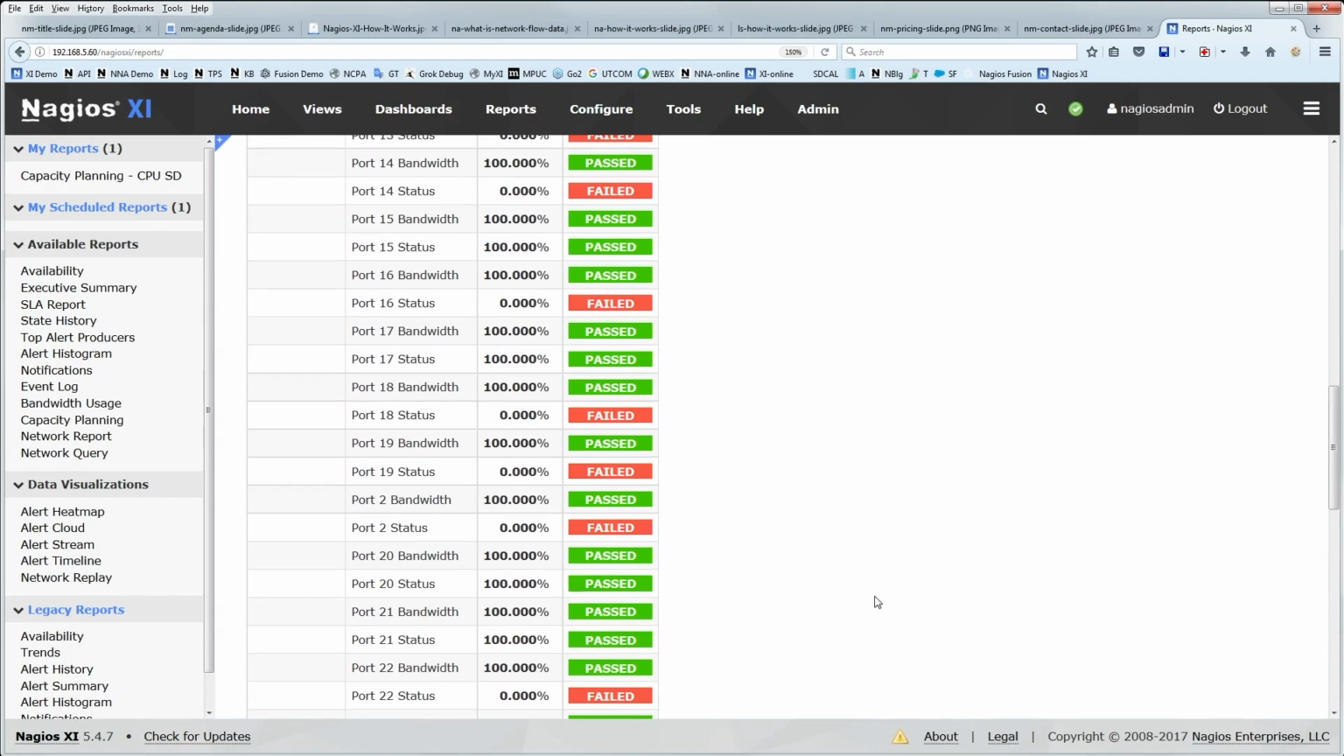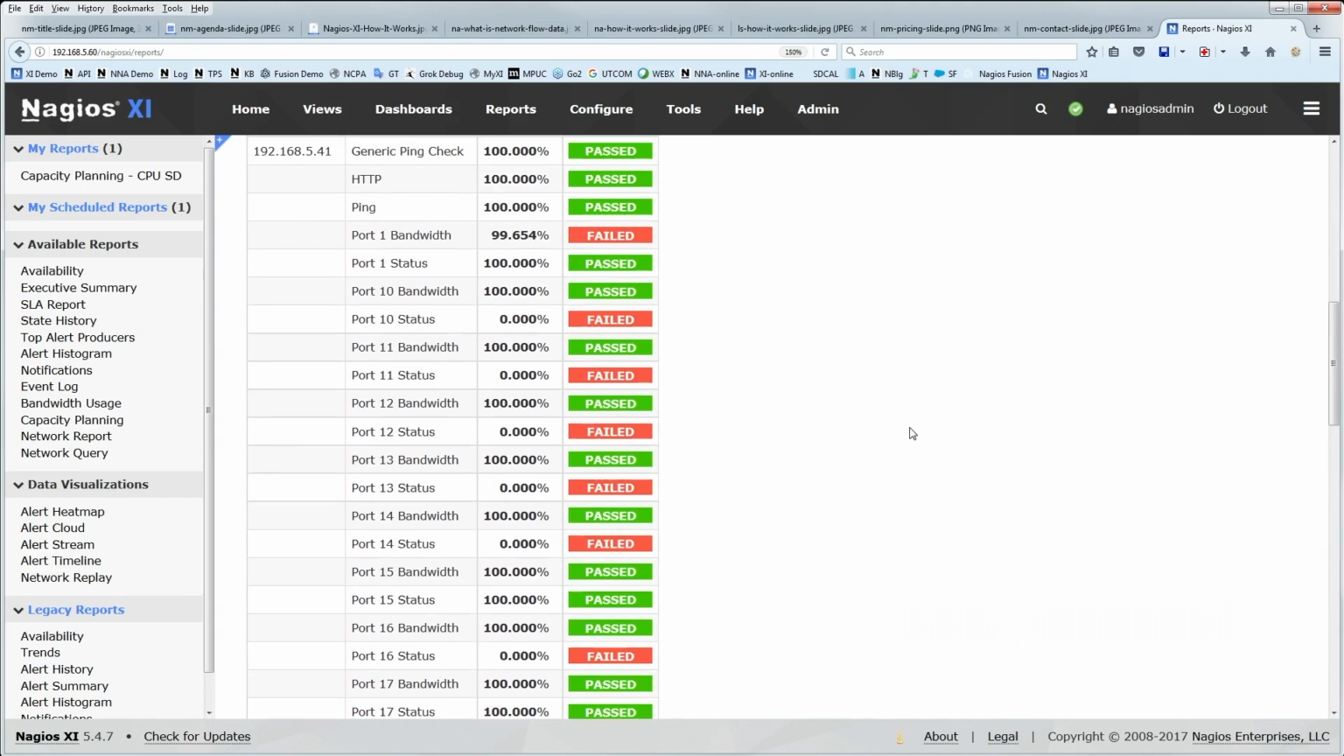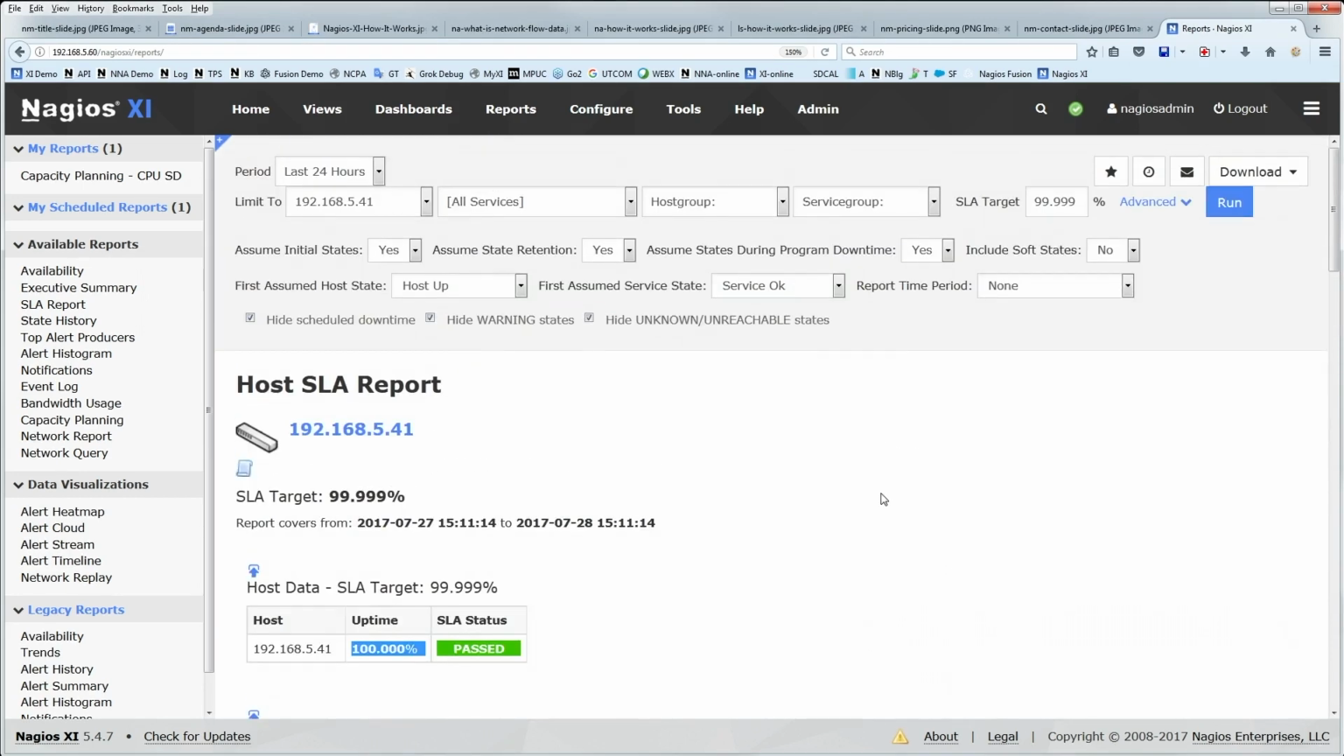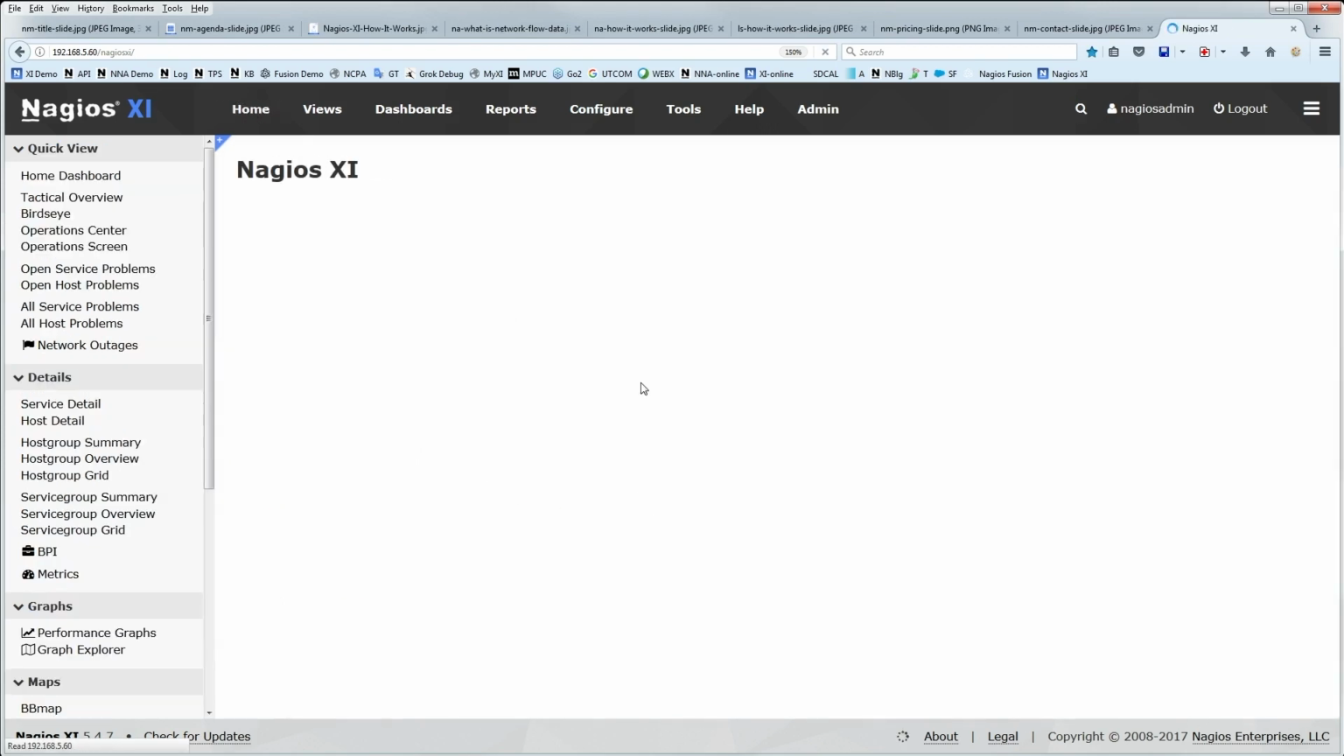And so this report, just like the bandwidth report, can be exported, it can be emailed, it can be scheduled, and that makes it really easy to report on whether or not you met your SLAs. And hopefully by using the tools that we've got, you'll be able to easily meet those SLAs and make sure that things are working as often as you need them to, ideally all the time.